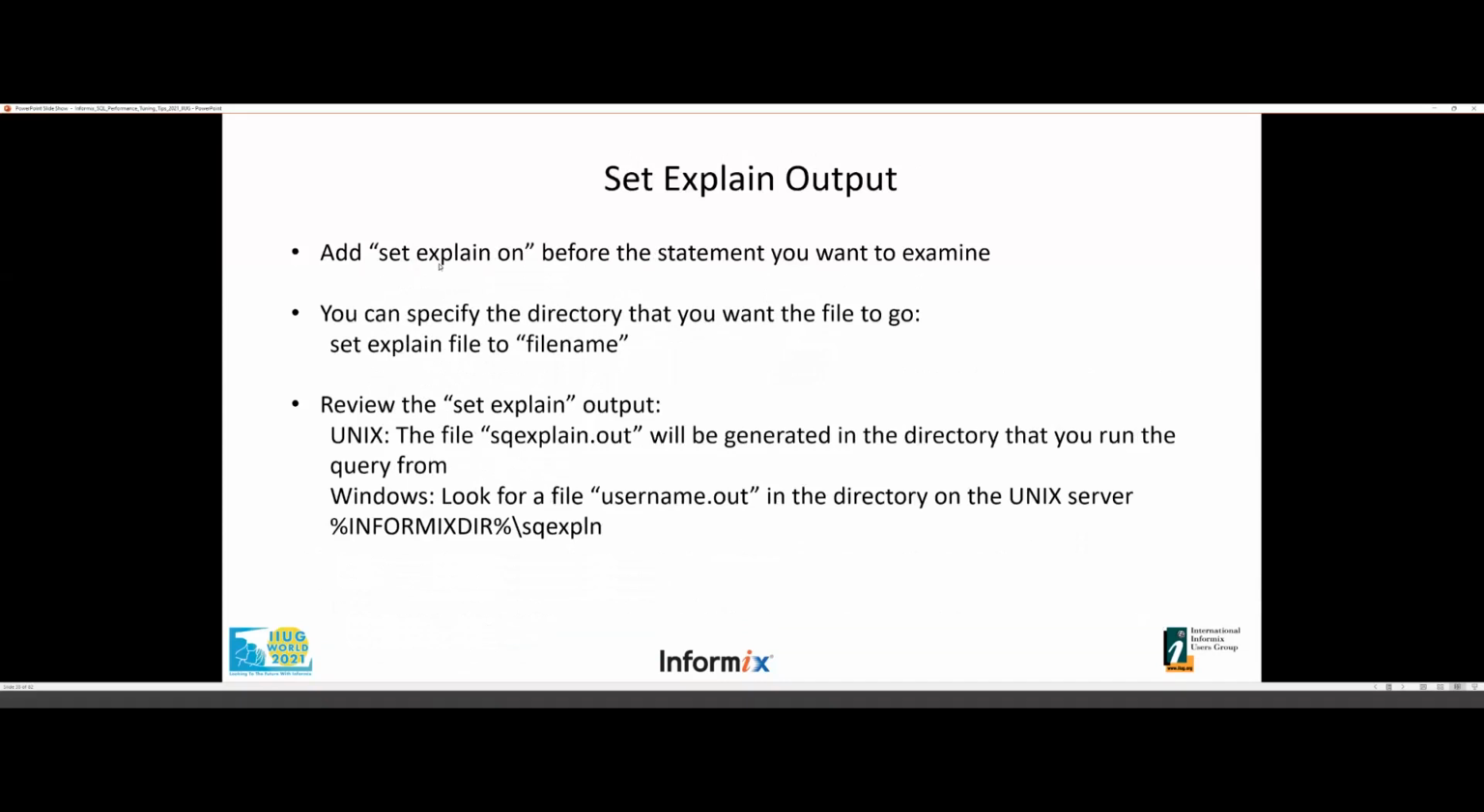So again, for set explain output, you have to set explain on before the statement you want to examine. You can specify a directory you want the file to go to. And then to review the explain output in Unix, it usually puts it in the directory that you're running it from. On Windows, it will usually put it into the Informix dir sqexpln directory.